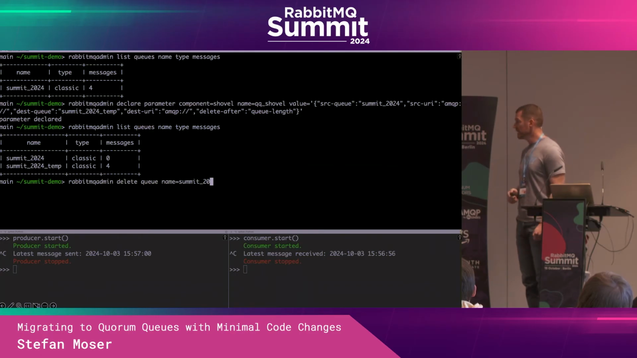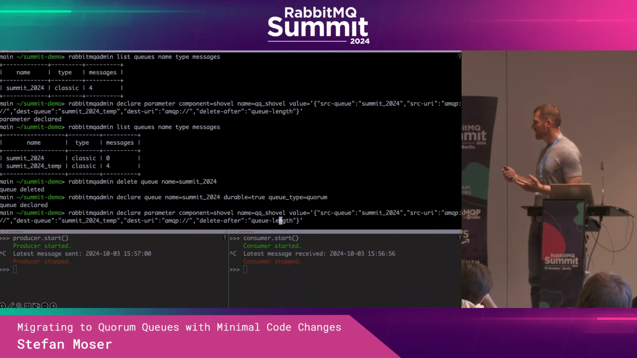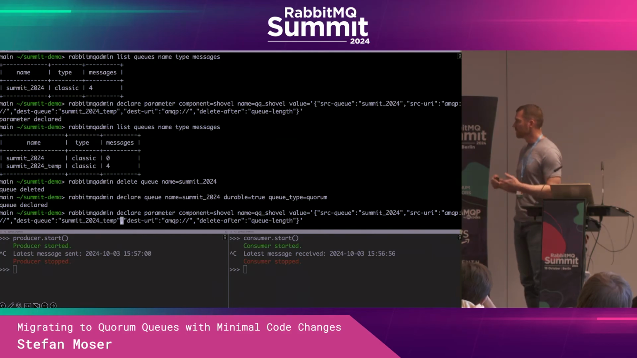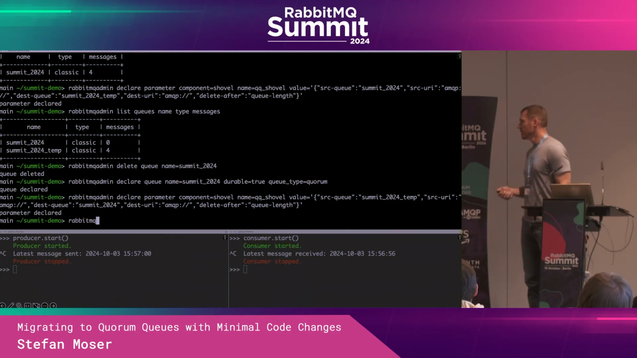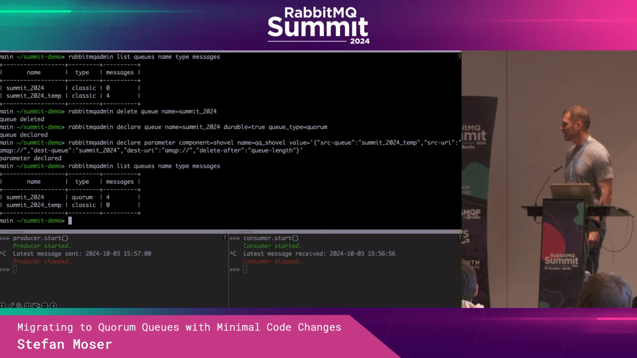So now we're free to delete the old queue, and declare the new quorum queue with the same name. Once we've done that, we can just use the same shovel declaration that we used, but we'll reverse the destination and the source queue. That'll move all the messages back onto the queue that's now named Summit 2024, that's a quorum queue. And then we can delete the temporary queue.